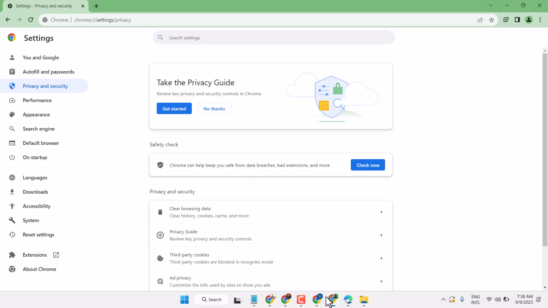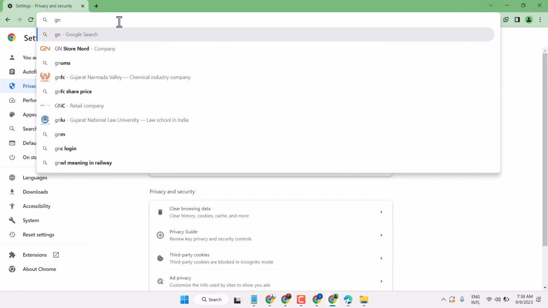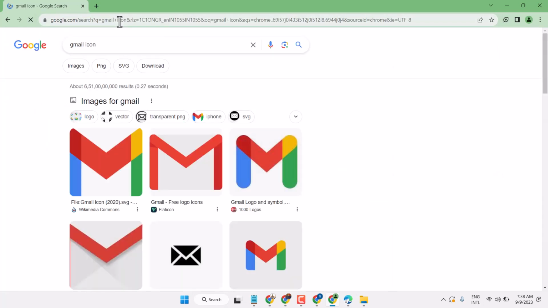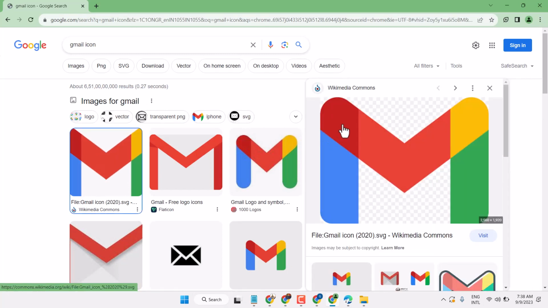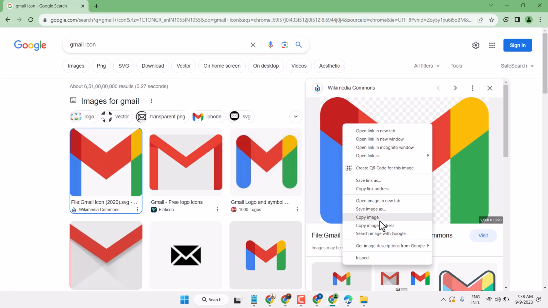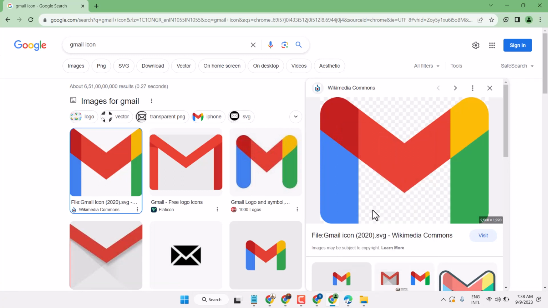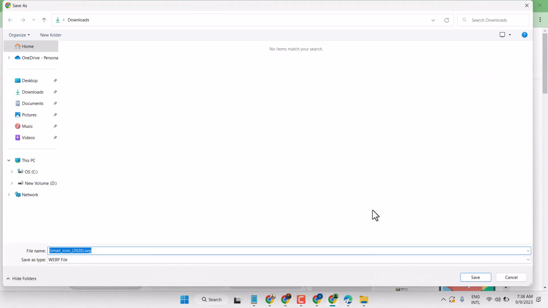Not have, so search Gmail icon. Now open any Gmail icon. You can use this icon as a personal use. And save it.